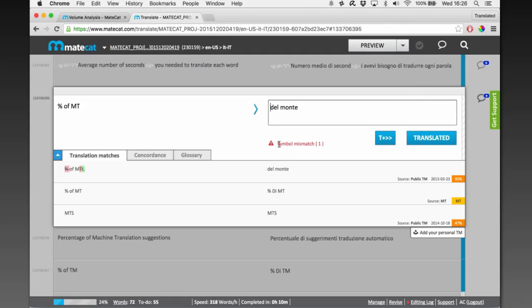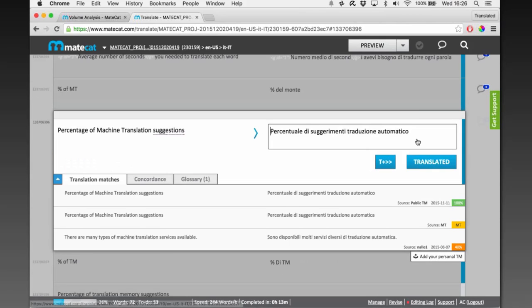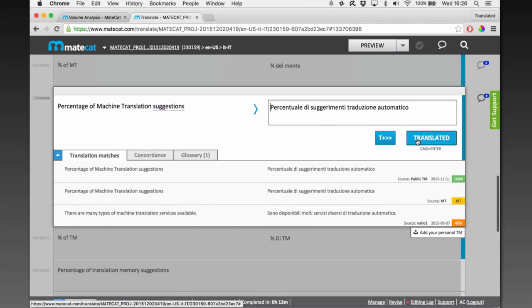MateCat warns you. So it says, hey, here there's a symbol mismatch. Maybe you forgot to add this symbol to your translation. So you do that, and MateCat is happy. It's not an error or a warning anymore. Of course, you can even leave it there. There's no problem. It's just your decision. MateCat will warn you, and it's up to you to make a decision whether to use it or not.